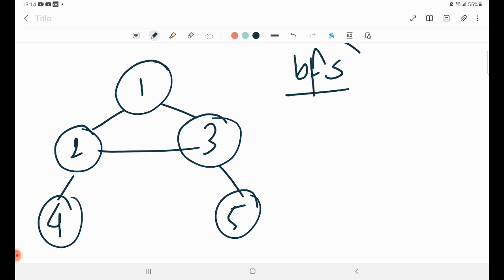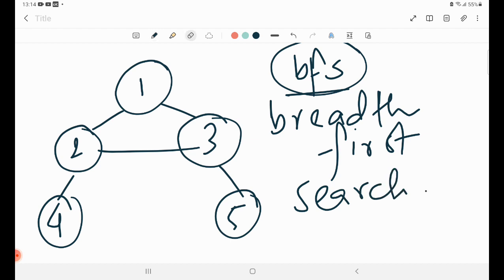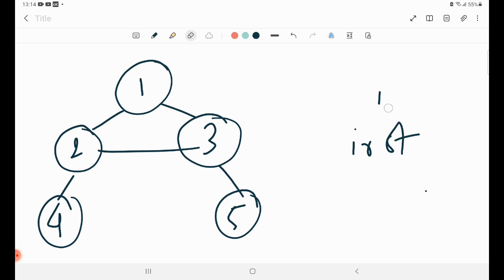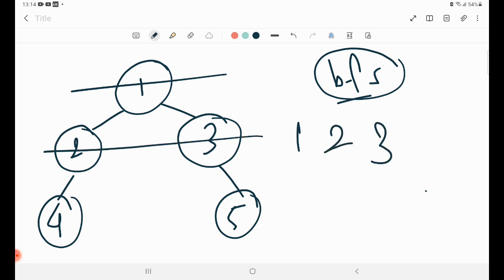Hope you know how we use BFS for a graph. BFS stands for breadth first search. I hope you know how to write the BFS for graphs. I'll show you a very basic example. Let's say I remove this edge and I tell you to write the BFS of this graph. It just goes level wise scanning. So the first level is 1, the second level is 2, 3, and then 4, 5. So that would be the BFS of this graph.